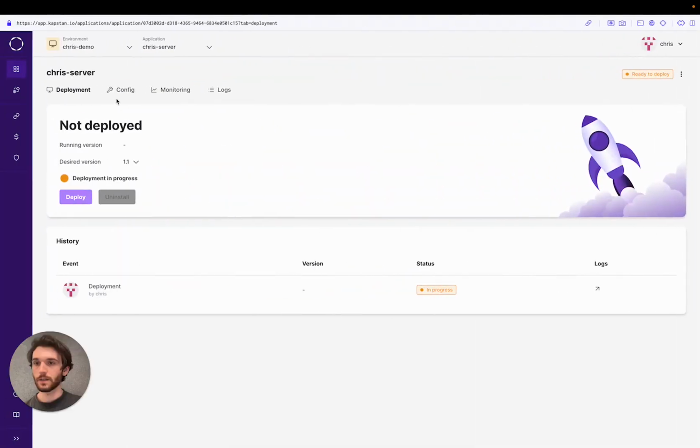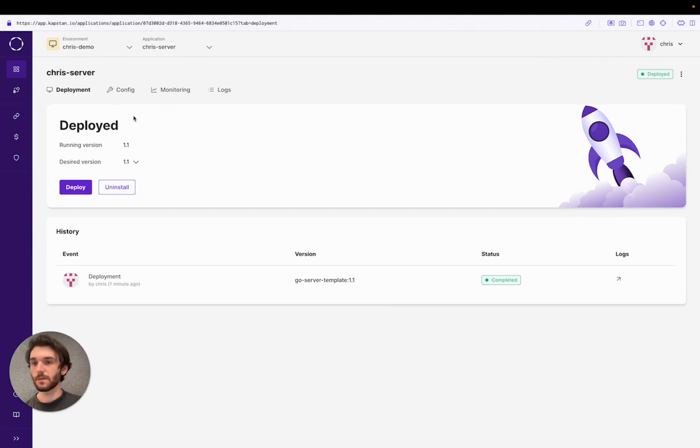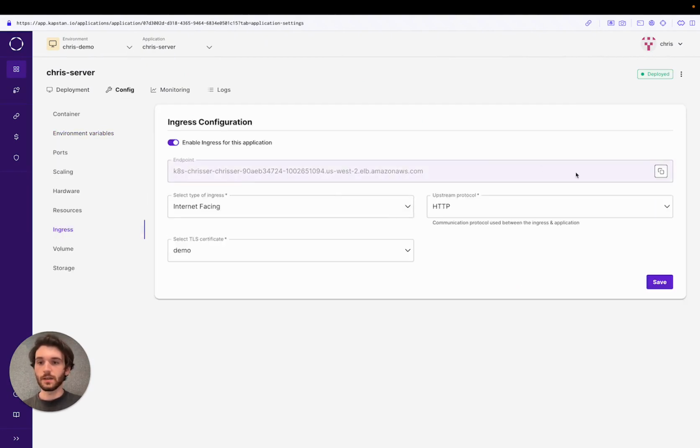Let's go and check on the state of our deployment. We can see it's completed. If we go into config and we go into ingress, we can see the endpoint. Typically for a production setup, you would probably want to actually update your CNAME and have this be routed through the domain that the certificate is signed for. But since we're just doing this as a demonstration, I think it's fine to just ignore the verification for TLS.